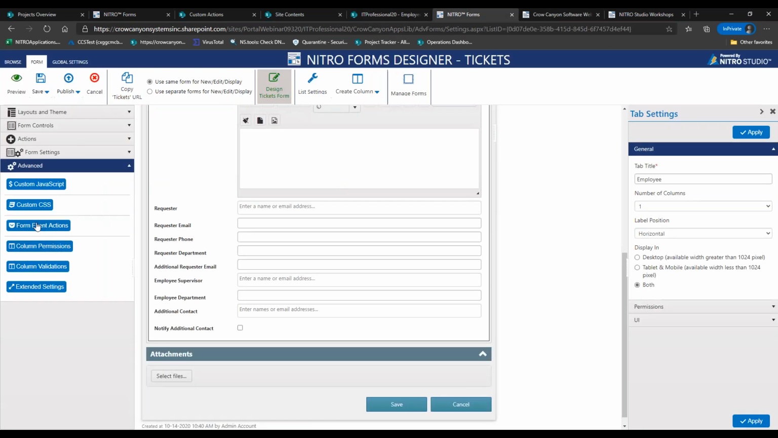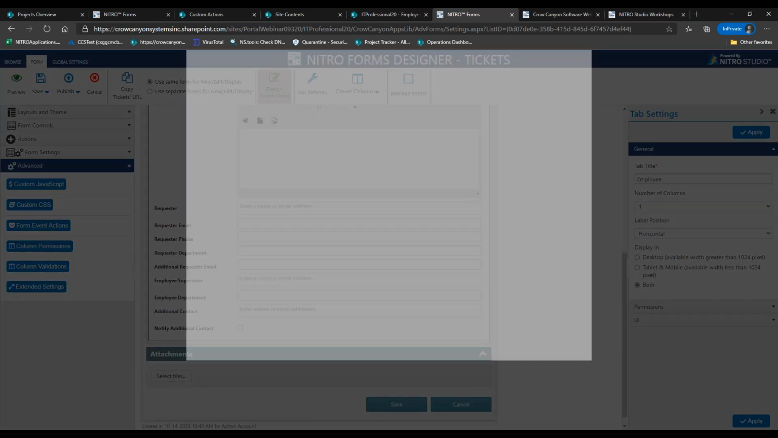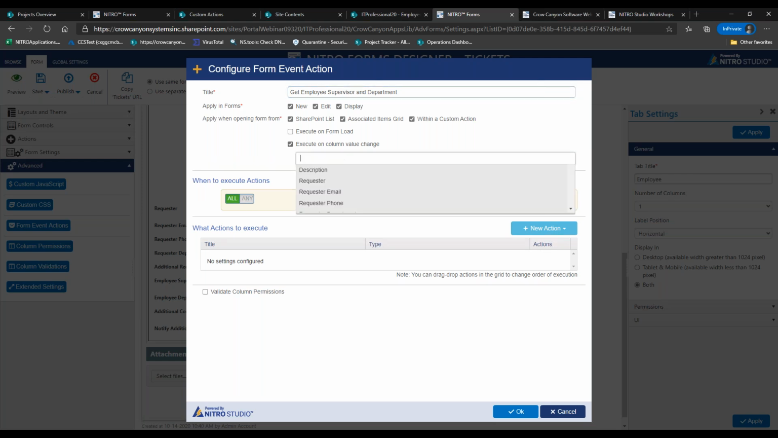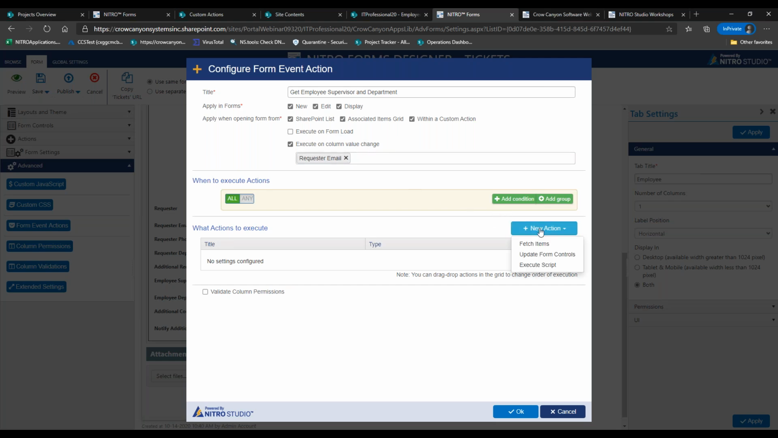So if we go to our form event actions, this one I'm going to create. I'm going to call it get employee supervisor and department. I'm going to do this on value change, which is going to be when the request for email value changes. We can also execute this one on form load if we wanted to. And then we're not going to have any conditions around it. So we're going to do this fetch items action.